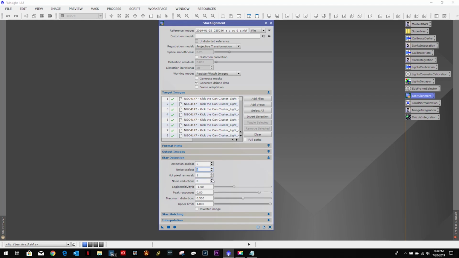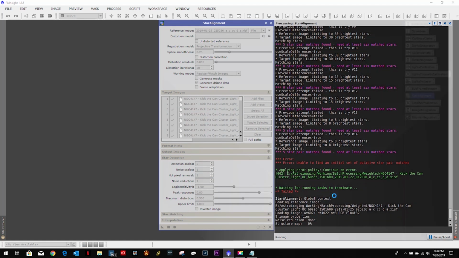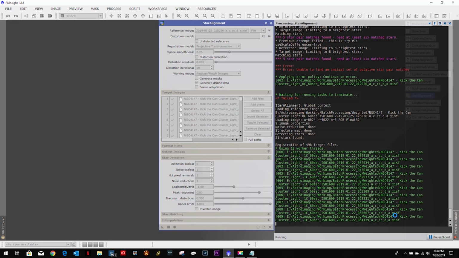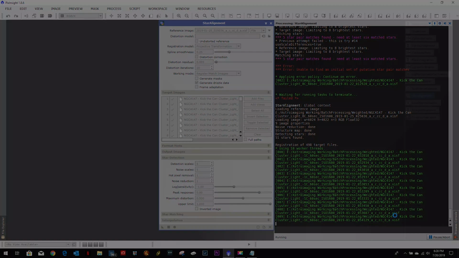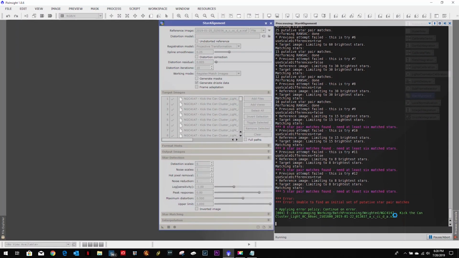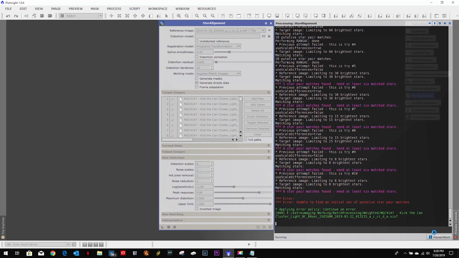And let me just increase a couple of these values and try again. All I did was just bump up two of those values by 1, just to see if it'll help out a little bit. Alright, as you can see, it's not working. So let's abort again.